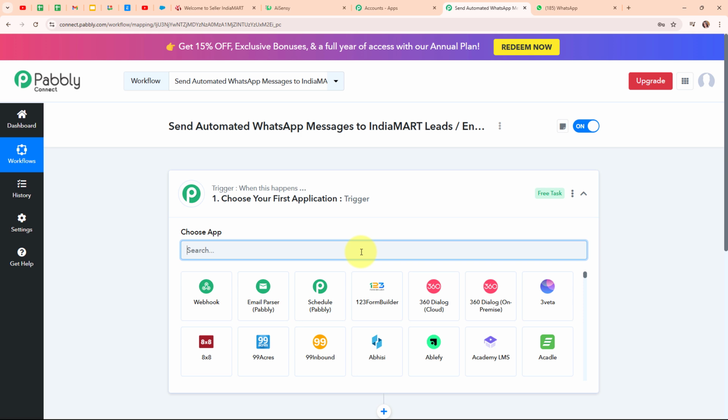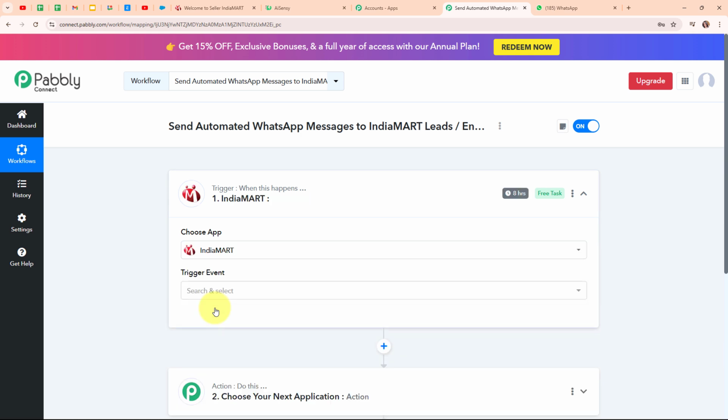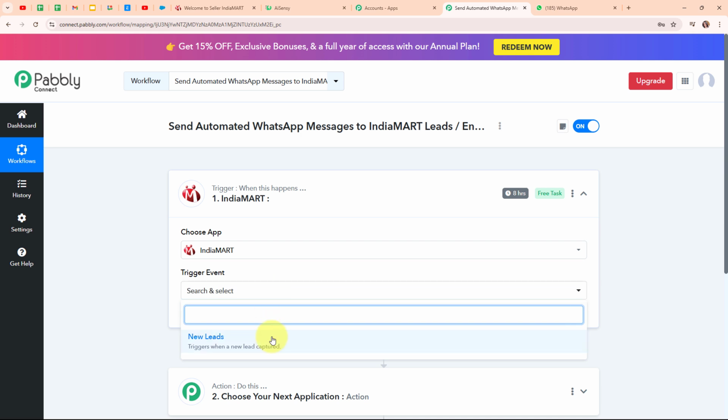So here in my trigger step, I'm going to select my trigger application as IndiaMART. So IndiaMART is an online marketplace that connects buyers and sellers primarily for business and industrial products. It's like a massive digital directory where businesses can find suppliers for everything from machinery to office supplies. People use IndiaMART because it makes sourcing products and services easy, offering a wide range of options in one place. Whether a business looking to buy in bulk or a seller wanting to reach more customers, IndiaMART helps you find the right match quickly and efficiently. So here in my IndiaMART trigger step, I'm going to select my trigger event as new leads.